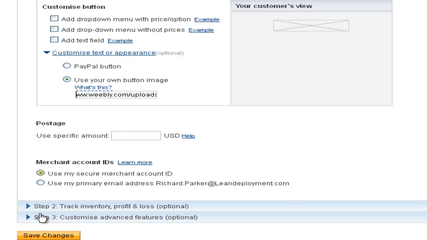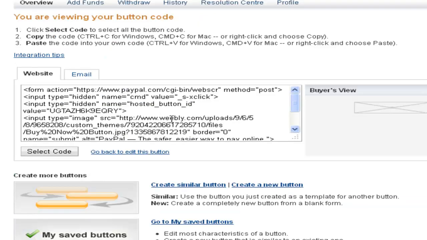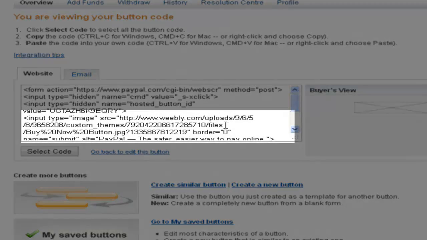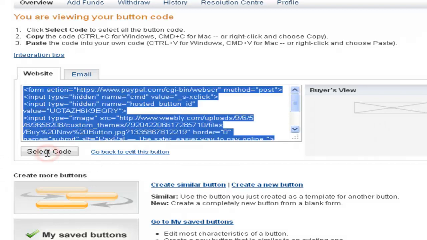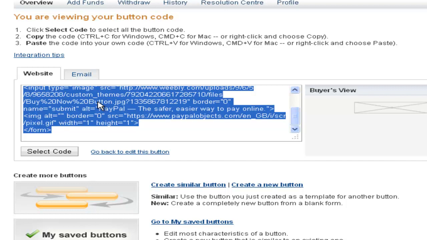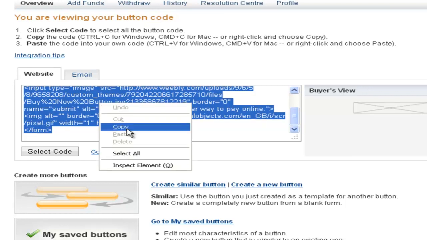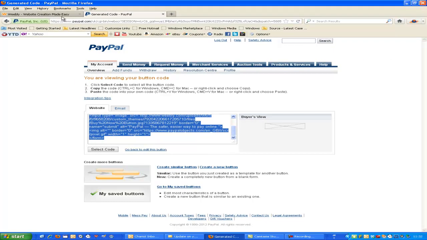And there's the code that we've pasted. Now, because we've previously done this, we've actually got a button that says save changes, but normally that would say create button. But here's the code with our specific link to our image that we've created. Don't worry about the buyer's view where you can't see the button, that's not important at this time. Next we select the code, and so it's highlighted, and we right click and copy.